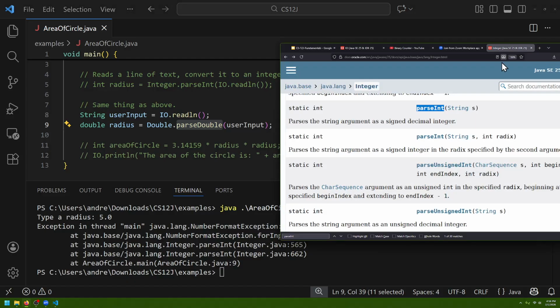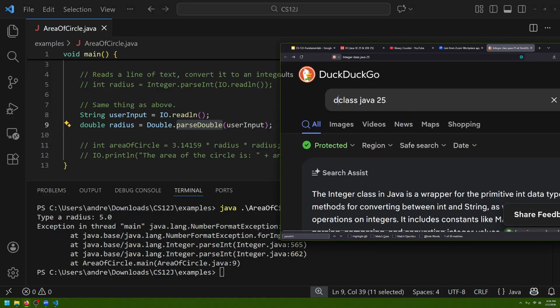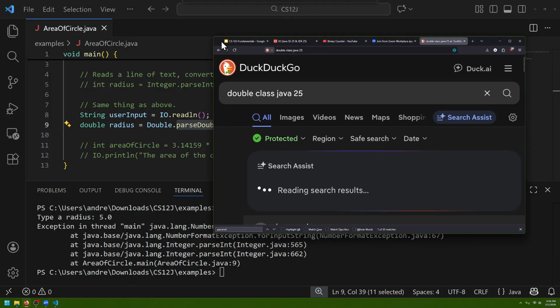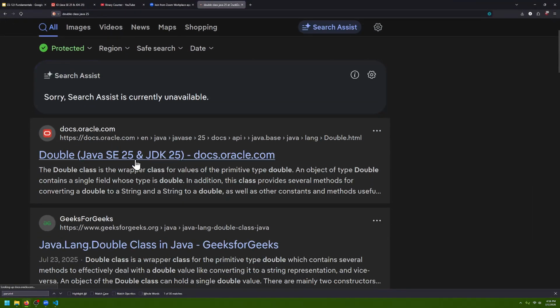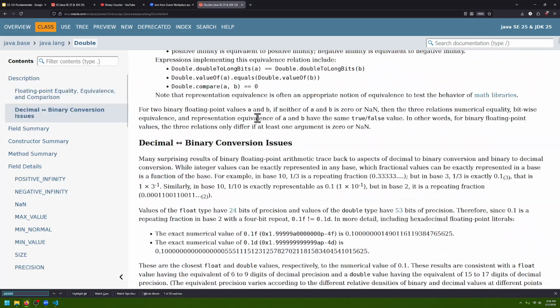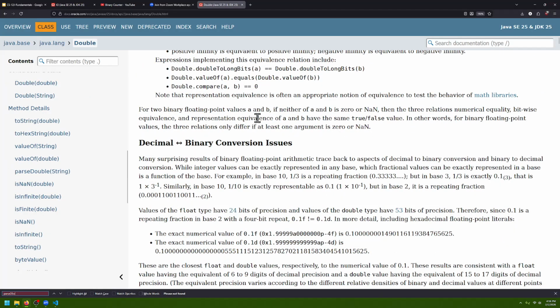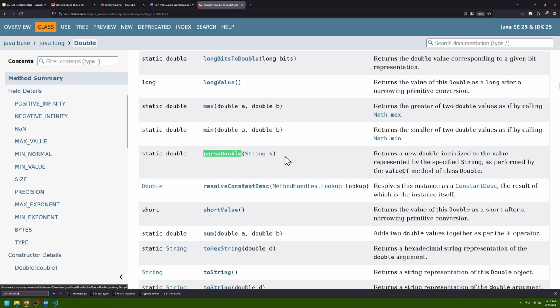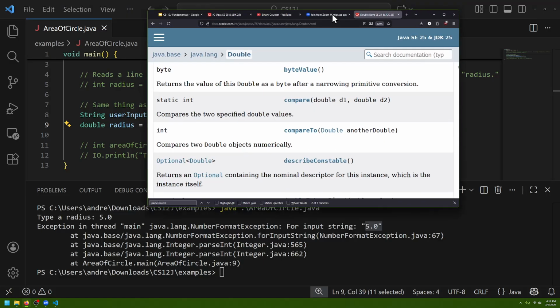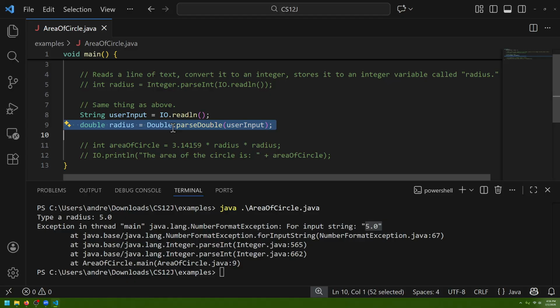So let me see if this does exist. Let me look up the Double class in Java, and then let me look at the primary documentation here. Okay, I'm gonna look for a method called parseDouble to see if it exists. Okay, yeah, there is a method called parseDouble, and it takes a string. So this is the method I'm using over here.